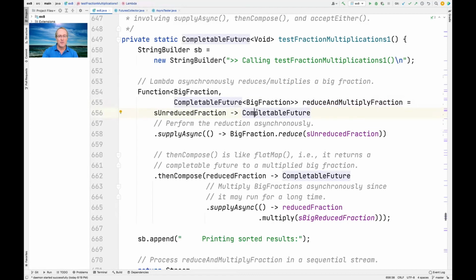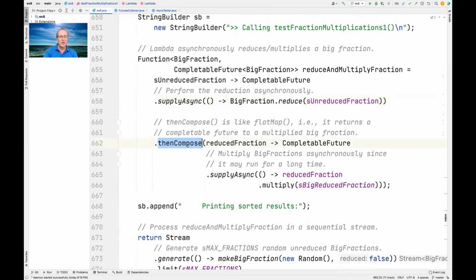It creates a completable future that will reduce the unreduced fraction in the background. It'll then use the thenCompose method to call supplyAsync to multiply the reduced fraction with the big reduced fraction constant. And we use thenCompose here because we don't want to have nesting.